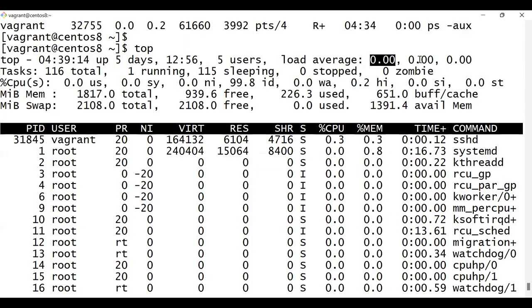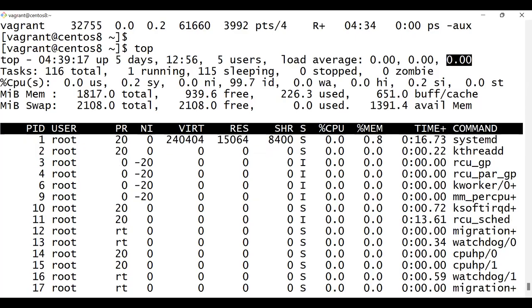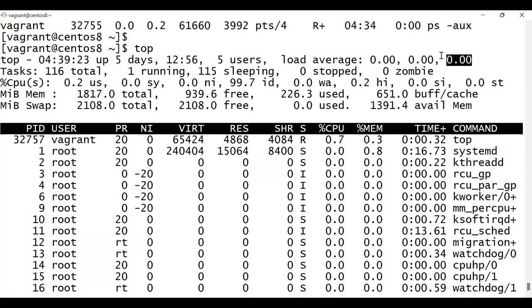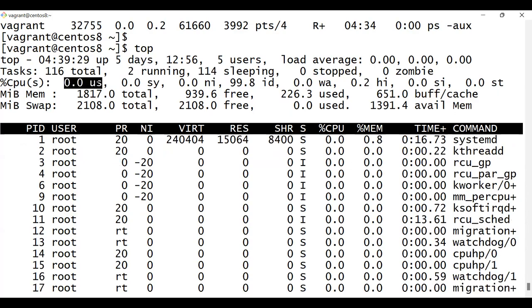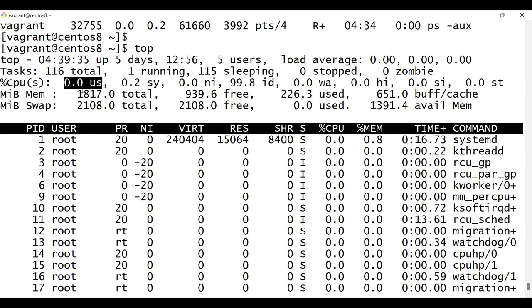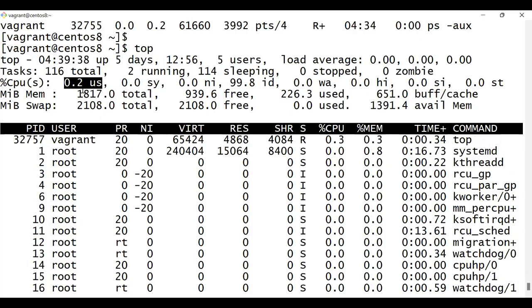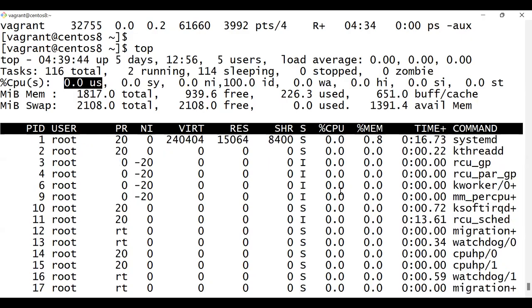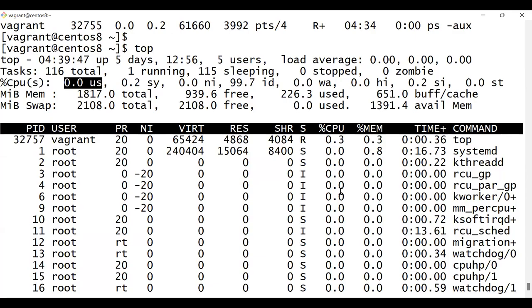In the last 1 minute, what is the load average? What is the load average in the last 5 minutes on the system? What is the 15 minutes load average? 1 minute, 5 minutes, 15 minutes load average. And the tasks and the CPU utilization. Yes, the utilization is 0, we are good. But if it shows something like 70% or 80%, then we need to check which process consumes more CPU utilization, which process is having that high load.